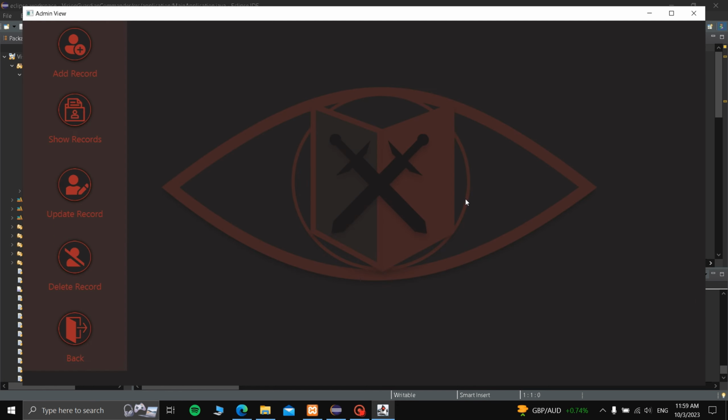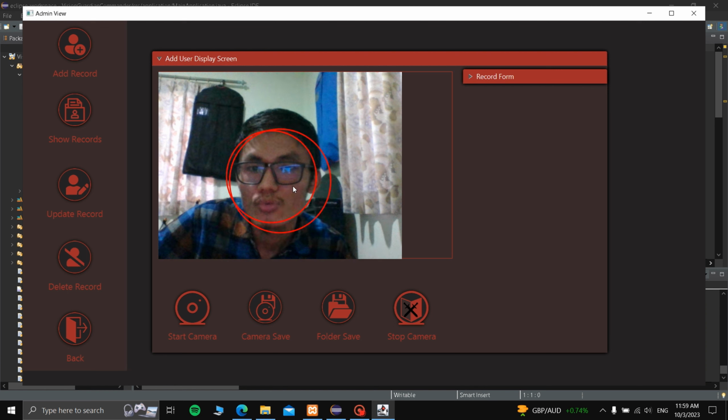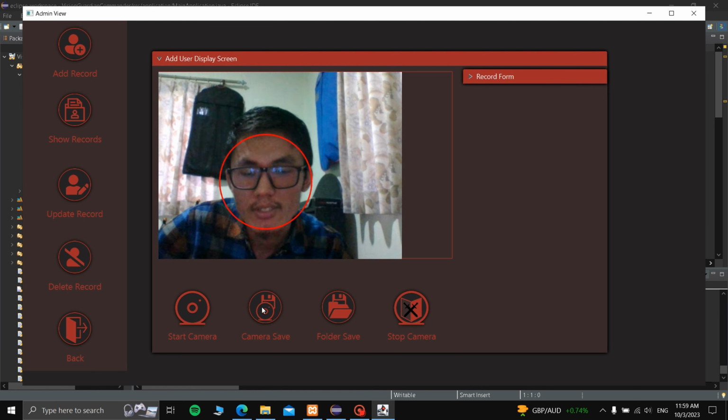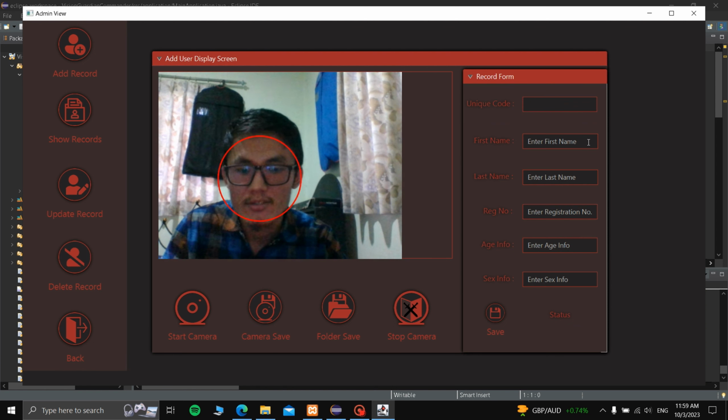This is another admin view where we can add and show records. These are basically CRUD operations. Now if we add a record, we can save it on the fly. Let's say I want to save my record here. I just use this camera save button and start to save my record.